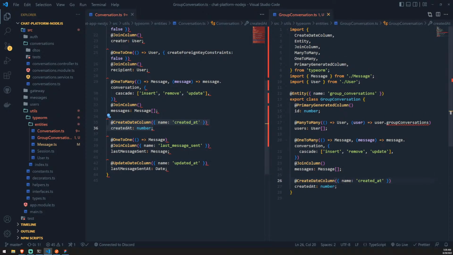Let's import that. ManyToOne. Well, that's a decorator. Where's that class from?